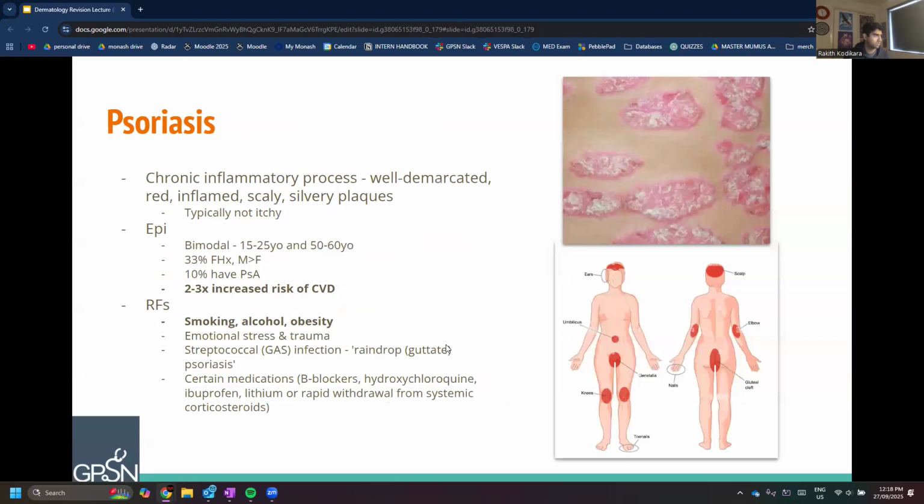Okay, next. All right, psoriasis now. This is a chronic inflammatory process. We get well-demarcated silvery plaques. So if you see salmon, oh, we'll actually talk about that in a bit, never mind. These plaques are generally not itchy, they're just sort of there. From an epidemiology side of things, it's common in young adults and common in middle-aged 50 to 60-year-olds.